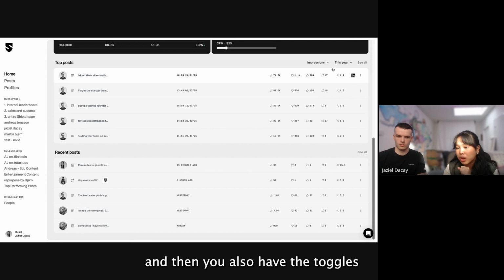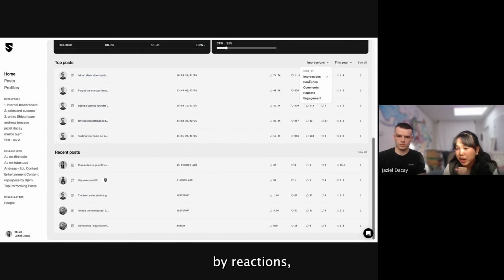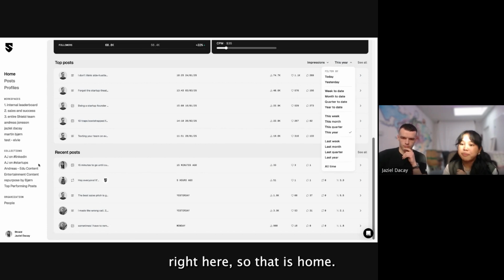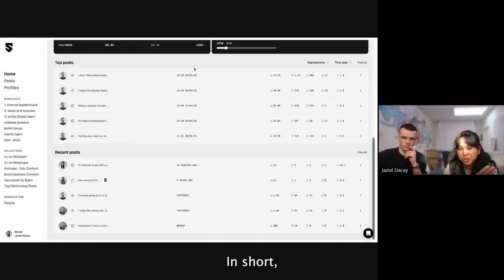If we scroll down, you have your top posts and the most recent ones. And then you also have the toggles to sort by reactions, comments, reposts, engagement, and also choose the dates. We have some date presets right here. So that is Home in short.